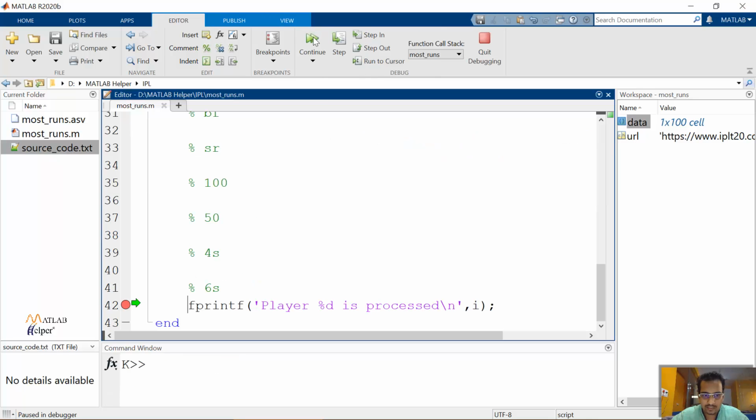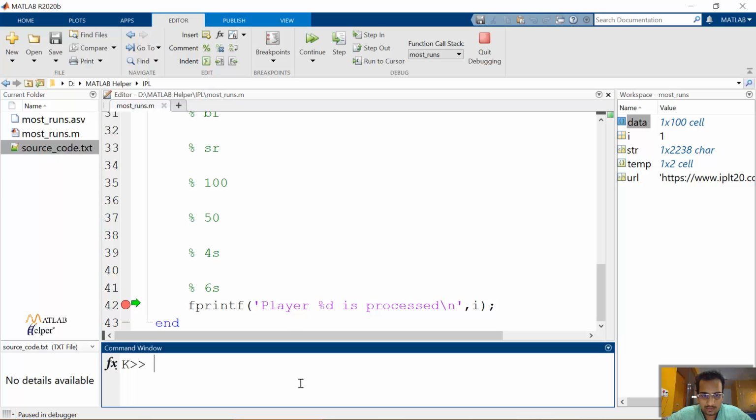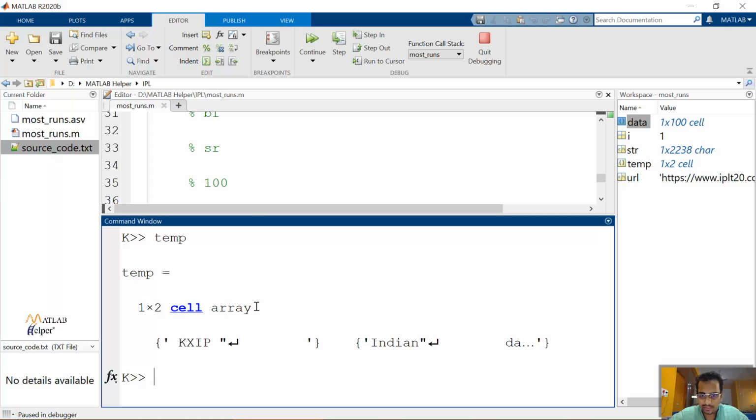I'm running this with the breakpoint added. Now let's see what temp is storing. Temp contains first thing as kxip. This kxip we don't need, we are trying to look for the Indian. The next delimiter is string, string quote, and then new line character.